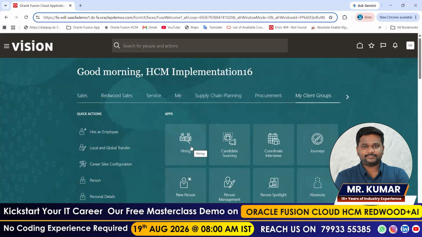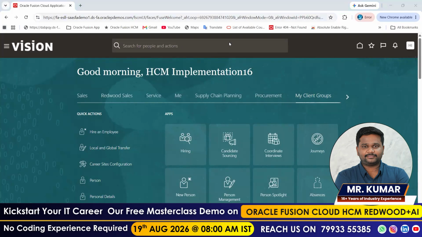Now at this point of time, I covered how to implement Redwood user interface for our screens in the system through profile options. Very simple topic only. We have profile options in the system, and through those profile options, we can enable or disable the Redwood screens, team. The document I will share with you; yesterday's class document I have given to you.